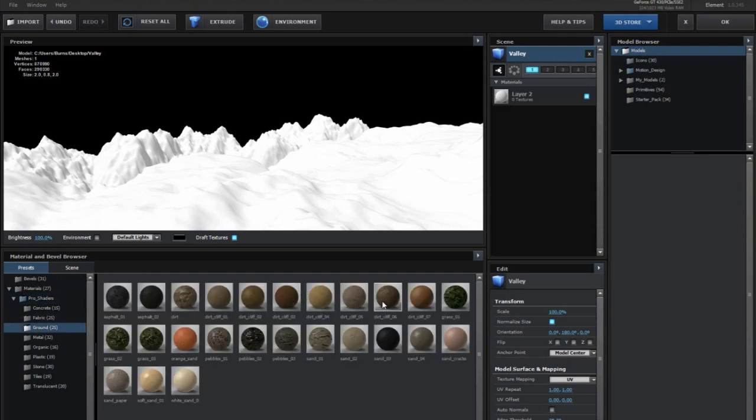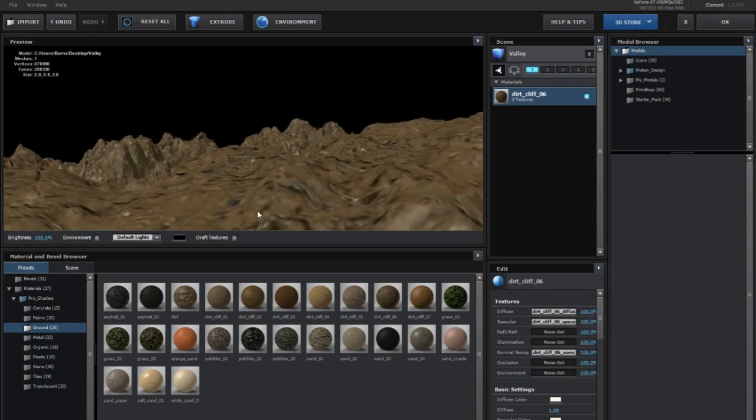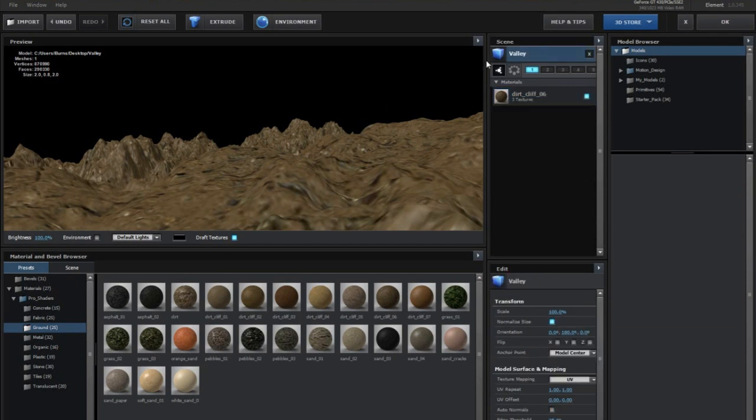Alright, so I'm just going to use some of the ground textures from Pro Shaders. They're really great textures. They don't loop too badly. Obviously they don't look that good when you throw them on initially. It's just because it's a giant looking map and you're throwing a very small looking texture on it.